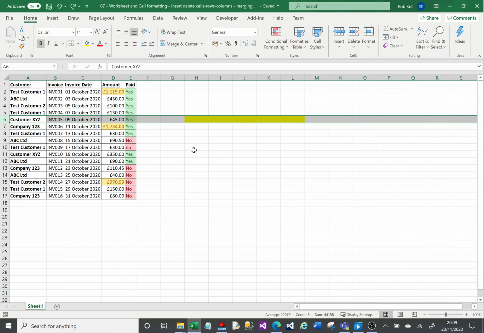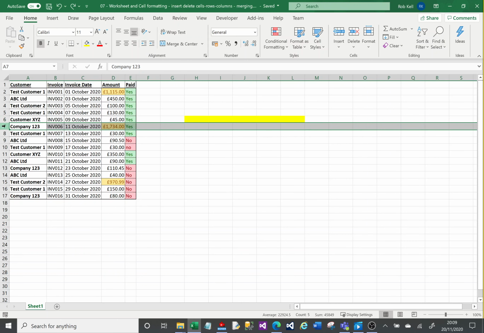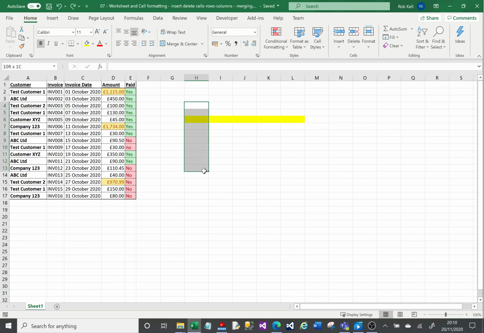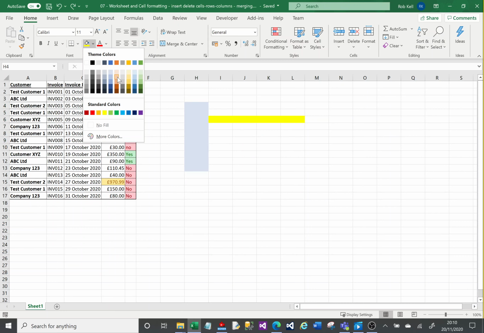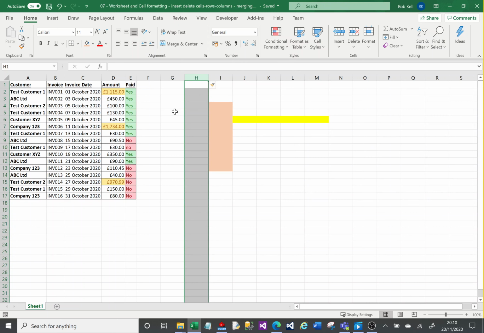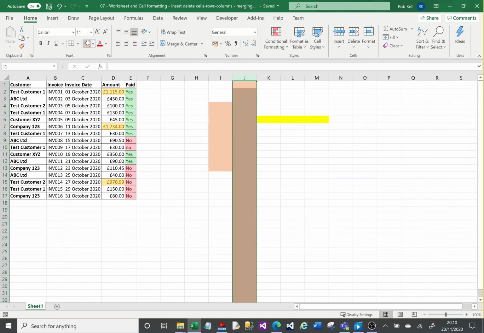Now if I undo that and instead I highlight the row below it and I choose to insert a row, it copies the formatting of the line above and it's made those cells yellow. Equally, if I undo that and make those a different colour, if I insert this as a column, it will copy the formatting to the left, so it's as you would expect it to be. But if I insert this as a new column, it copies the format and has made those that peach colour. Okay, so let me get rid of that.